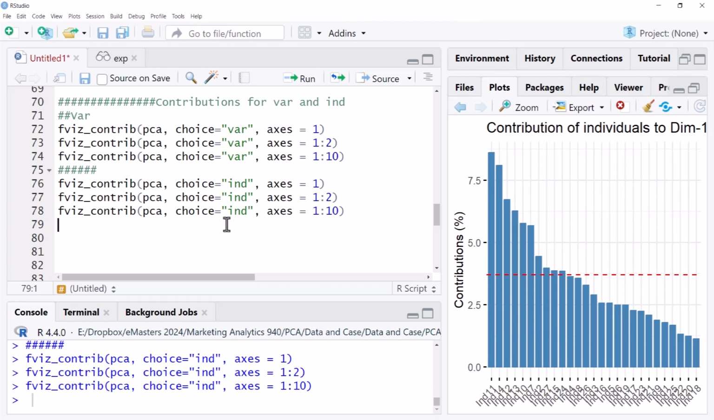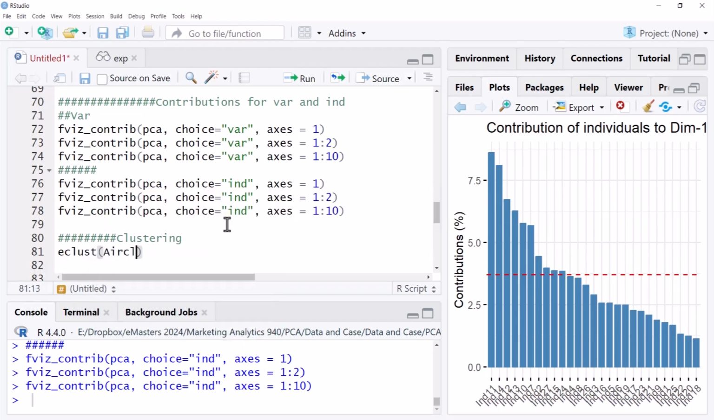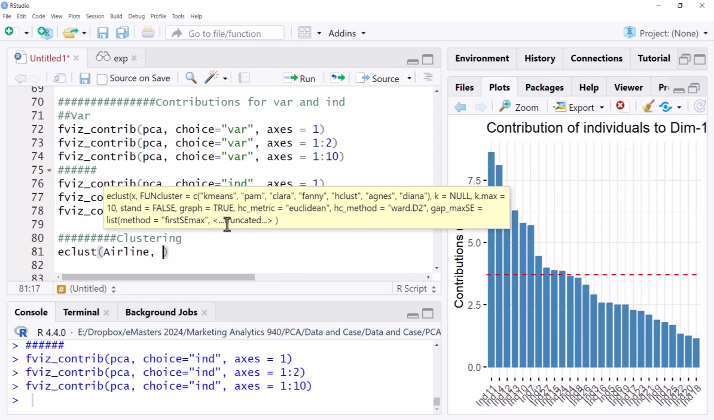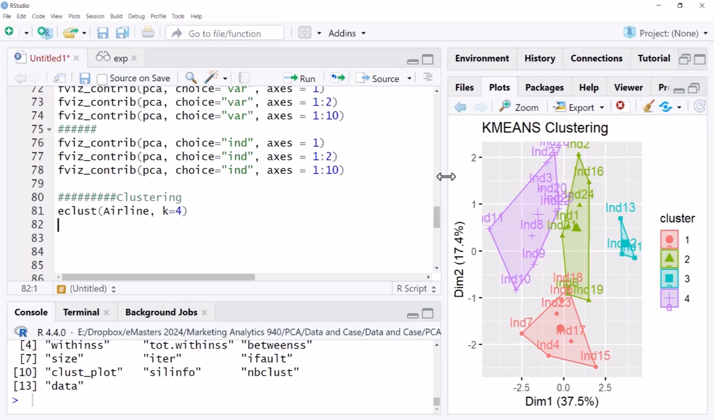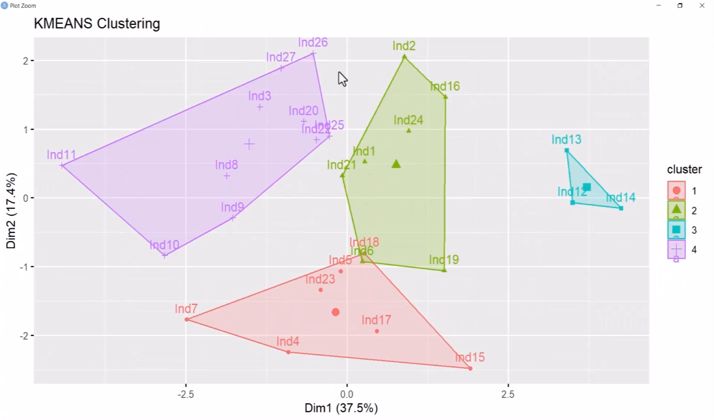Finally, as a last result, I would like to do the clustering exercise. As we have discussed already how clustering is done, we'll be doing k-means clustering. And in this, I can go with 4 clusters. So let's do that with k equal to 4. And you'll get clusters like these. I can zoom in so you can see how clustering is done.